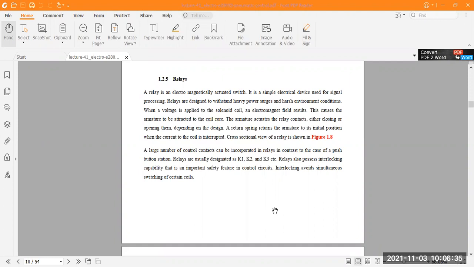So when a voltage is applied to the solenoid coil, as we discussed with the solenoid valve in the previous class, an electromagnetic field results. This causes the armature to be attracted to the coil core. The armature actuates the relay contact, either closing or opening it, depending on the design. And a return spring returns the armature to its initial position when the current to the coil is interrupted.